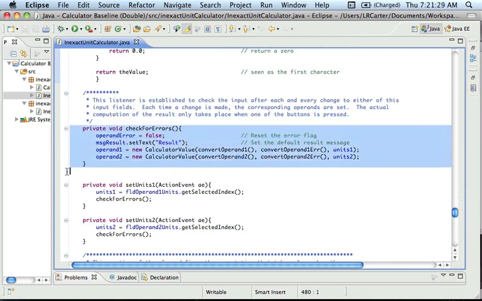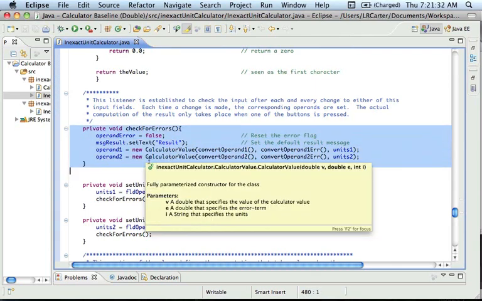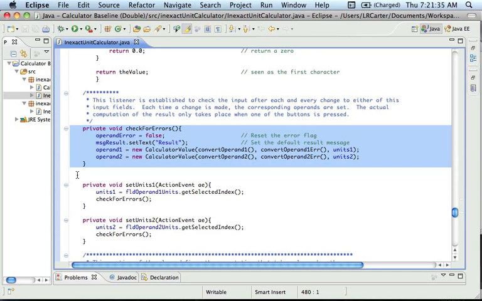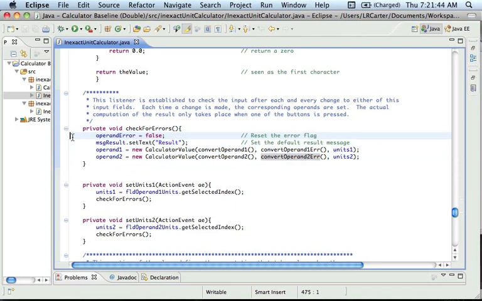So here is the method check for errors. Remember check for errors before? Check for errors was used any time we saw that there was a change in any of the input text areas. So what we do is we assume that there is no operand error. Then we reset the result back to the word result. It might have been sum or difference or one of the other result names. So we set it back to the word result. So anytime you change an input, we basically invalidate the old result. Then we process operand 1 and we process operand 2.